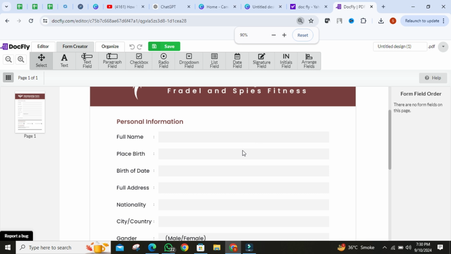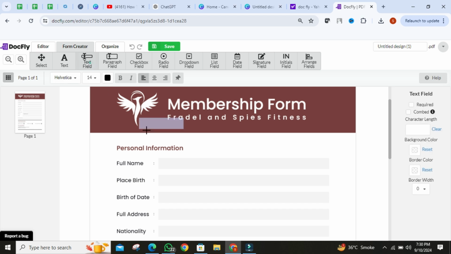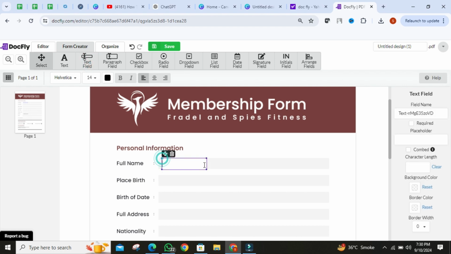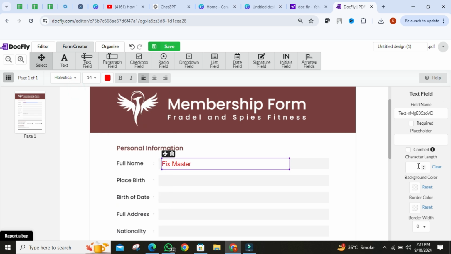Let's start with a simple text field. For example, I've got a question asking about full name. Just click Text Field, drag it to the appropriate spot, and adjust the size as needed. You can test how it looks by typing something in. You can also change the color of the text and even the background color of the field to make it stand out. Simply head to the settings on the right, and choose the colors that work best for your design.